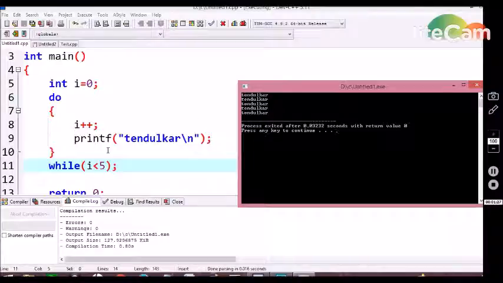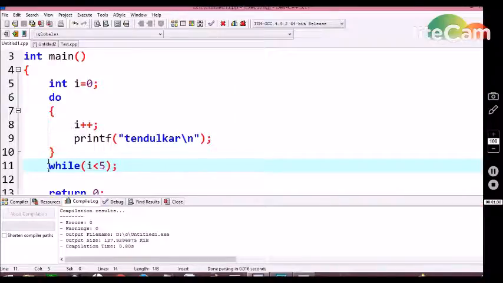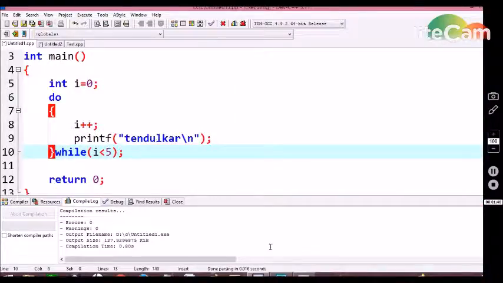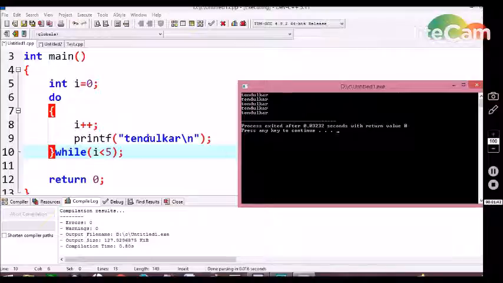After executing this printf statement, the do while loop reaches the end of the curly braces. After reaching the end of the curly braces, it checks the while condition. In this while, I specified the condition that i is less than 5. The newly updated value of i is 1. So 1 is less than 5. It is a true condition. Since it is a true condition, once again this loop is going to be executed.